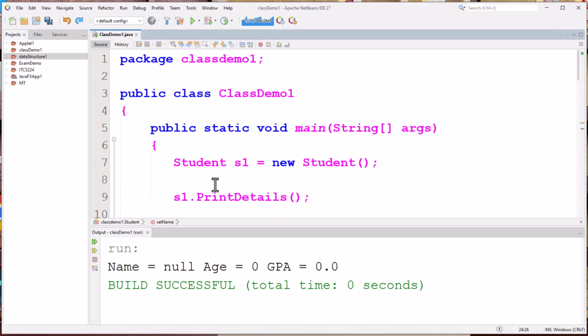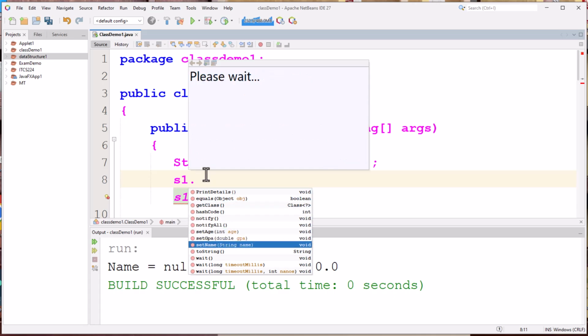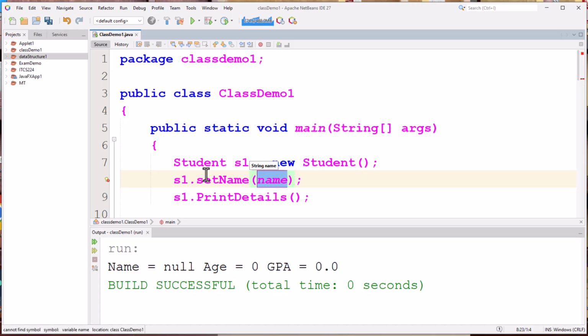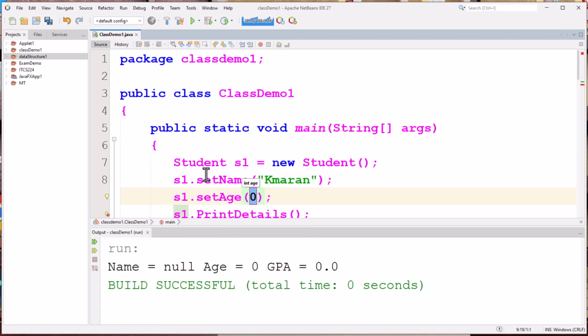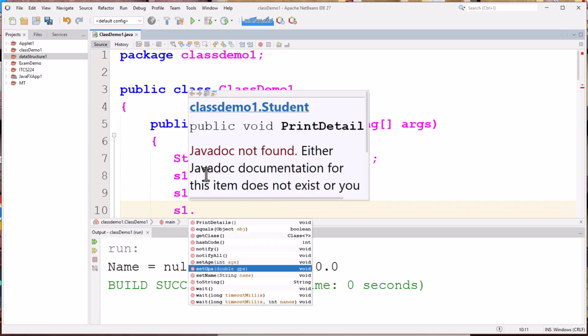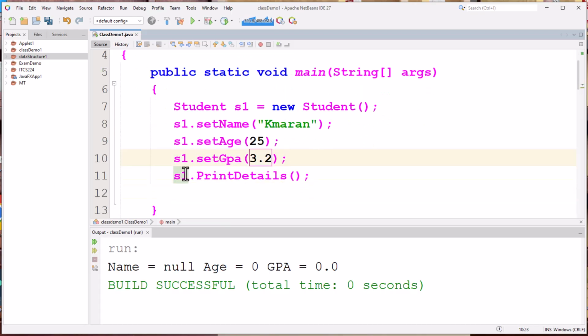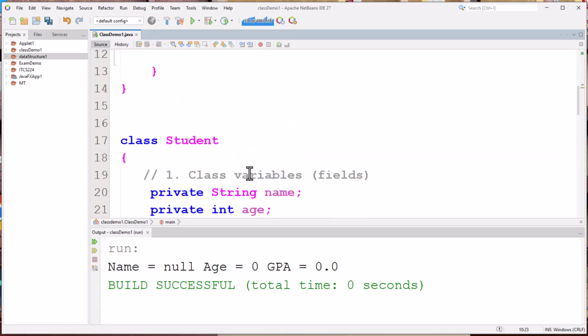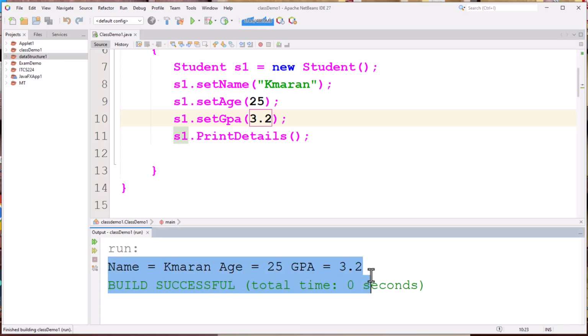So what I can do here now, I can say s1 dot, and if you look here I have set age, GPA and name, all of them are here. So I just need to pass the values. So I have different values and I already have my print details method there. So I just need to run this now, and you can see we have values there.